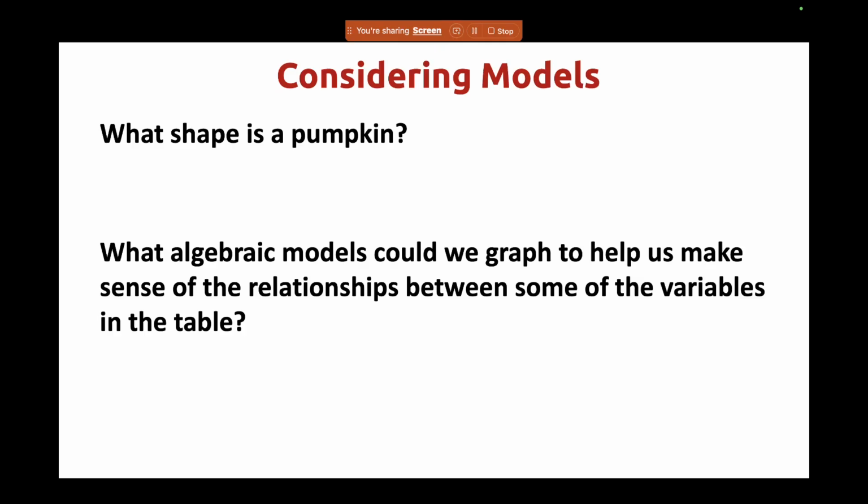I don't know what a spherical cylinder is, but I'm going to say yes, that's exactly what I need.